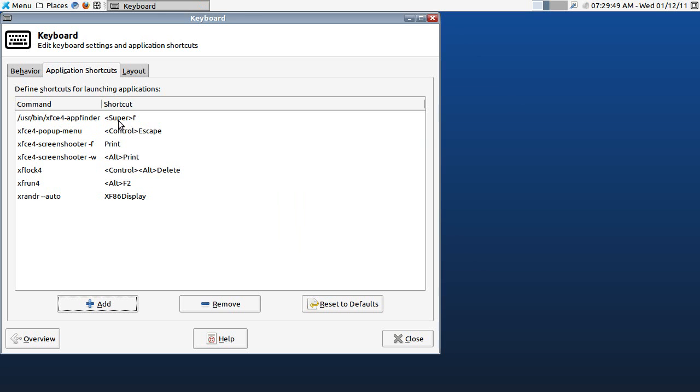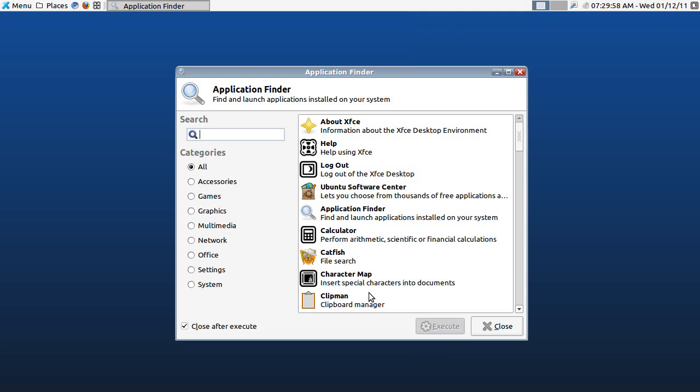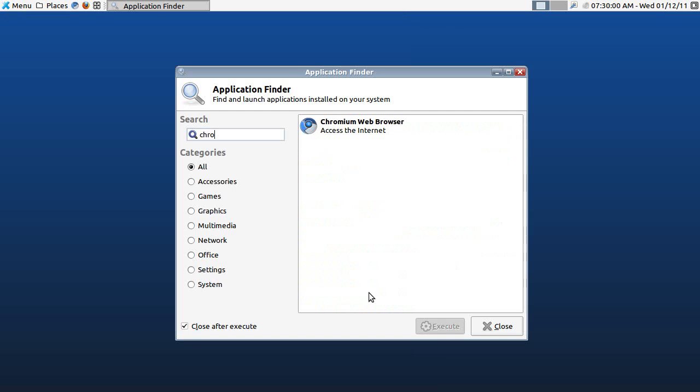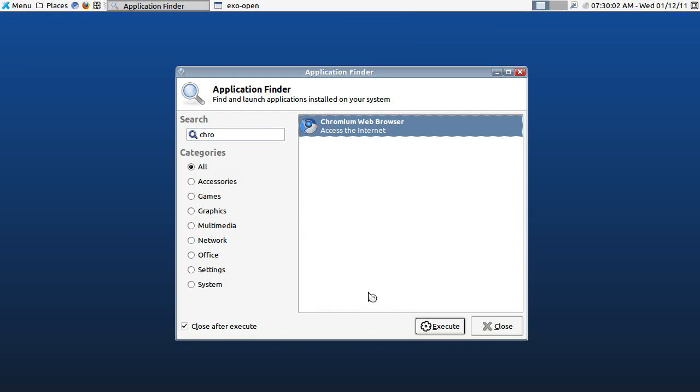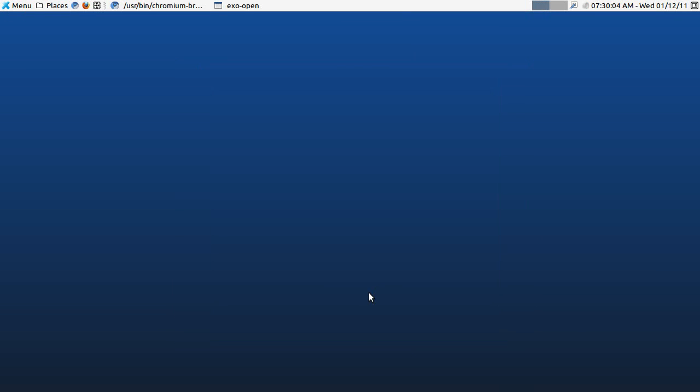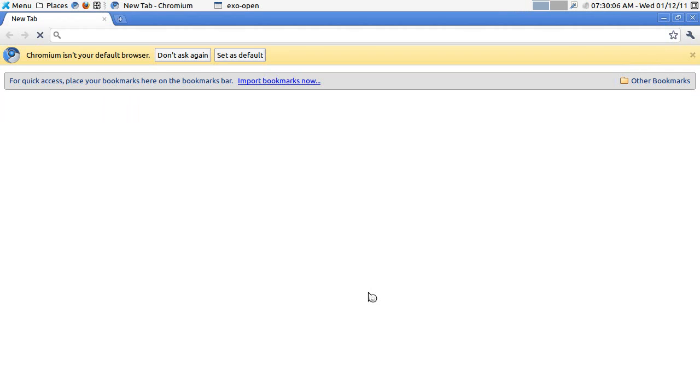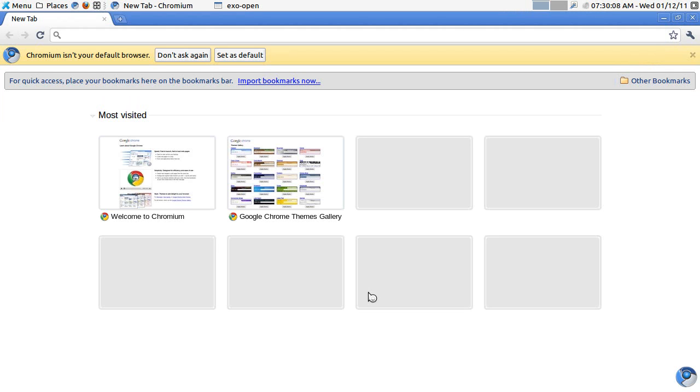So what happens is that when I do Win key F or Super F, however you want to say it, it will launch. So I'll close. Now I'll try it out. Ta-da. And now I can type CHRO and go. And that's a beautiful thing. Yes. So I have my keystroke launcher.